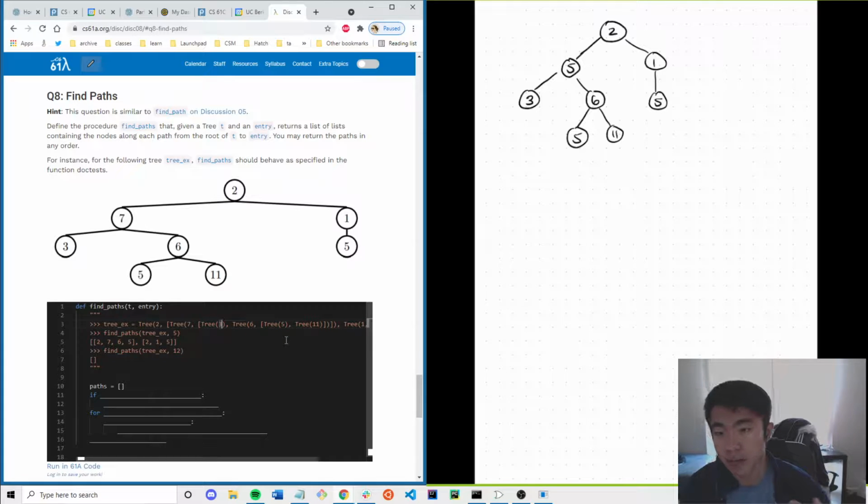So a t, you see the capital Tree right here. What find paths is going to do is return a list of paths, and these paths are represented as lists. So a list of lists containing nodes along each path from the root node to an entry, and we're going to define that entry as a parameter. In the case of find paths, entry might be 5. That's the node that we're looking for. We're trying to find the path to that node, and you can return the paths in any order.